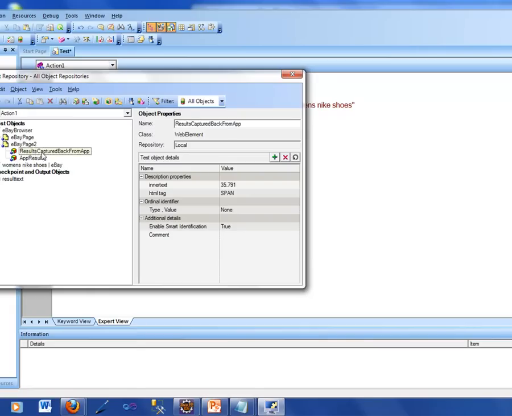Doesn't matter. Since I already did it before, at that time I gave it a name like app results, so I just want to be different now. So I'm saying results captured back from app. Okay, fine. This is the name which we have given to that object. Now that we have the object, we want to see what the value is which we are getting out of that object. That's what we want to capture.